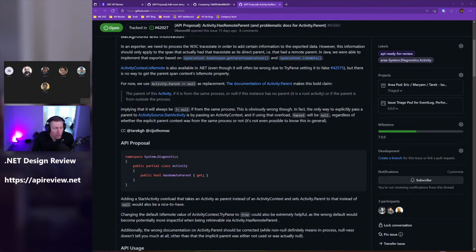How is this different from adding is remote directly on activity, and people would just say activity.parent.isRemote? Okay, because you don't have an activity object for the parent. The parent is just activity context, which is kind of a struct having some four fields or something like this. It's not an object. I mean, the parent is not an object at that time. I see.